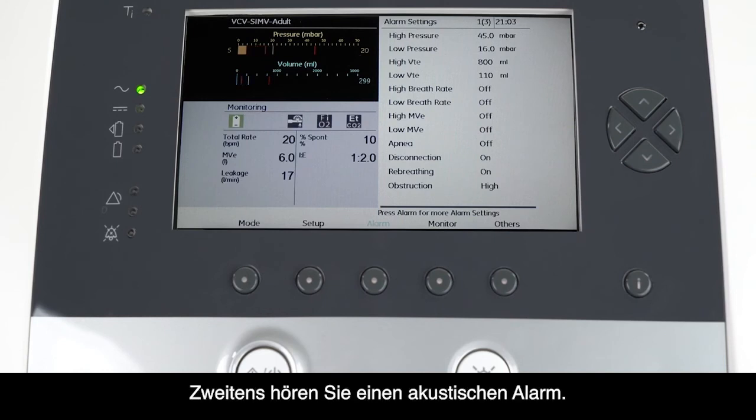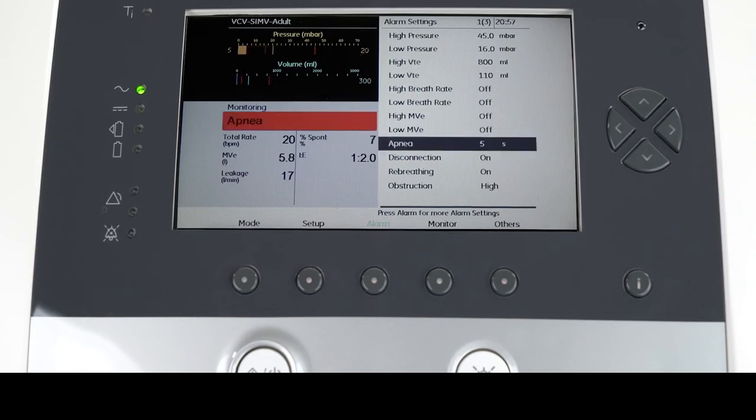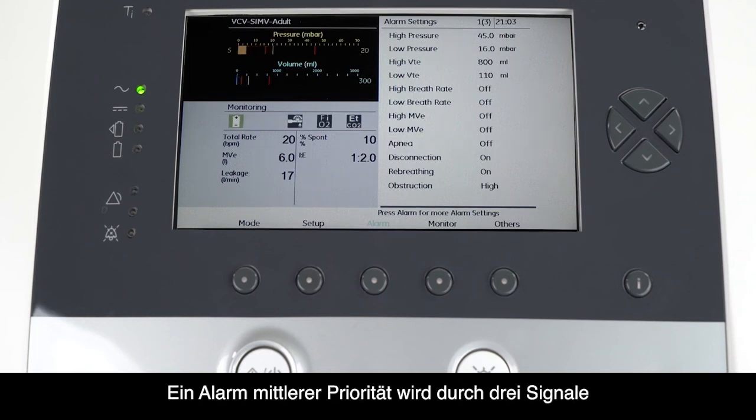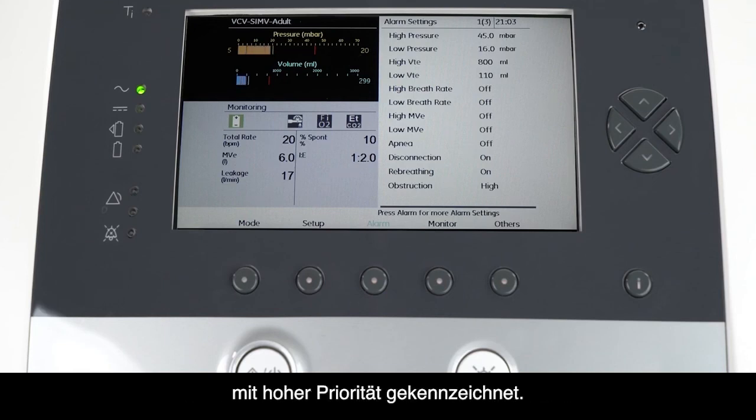Secondly, you would hear an audible alarm. A high-priority alarm is denoted by 3 signals, followed by 2 more. The signal sequence is repeated with a half-second pause, and thereafter with a 3-second pause. A medium priority alarm is denoted by 3 signals with a lower frequency than a high priority alarm, and the signal sequence repeats after a 6-second pause.